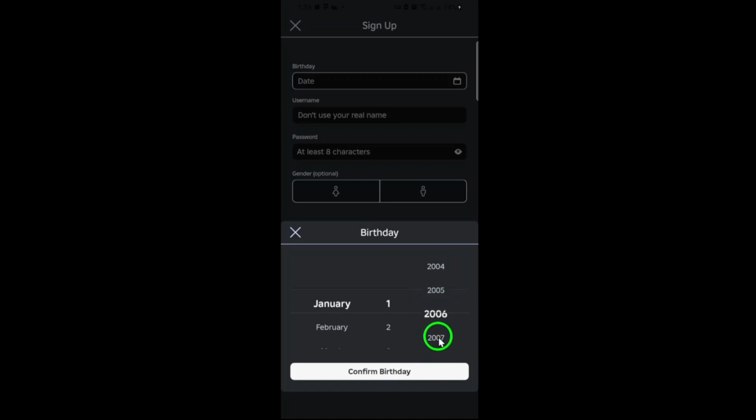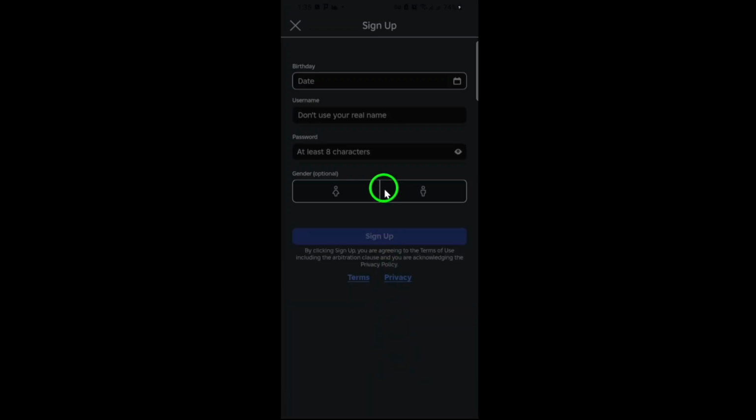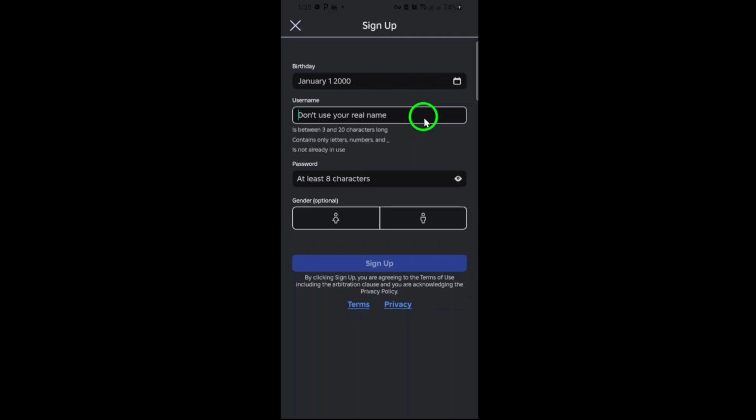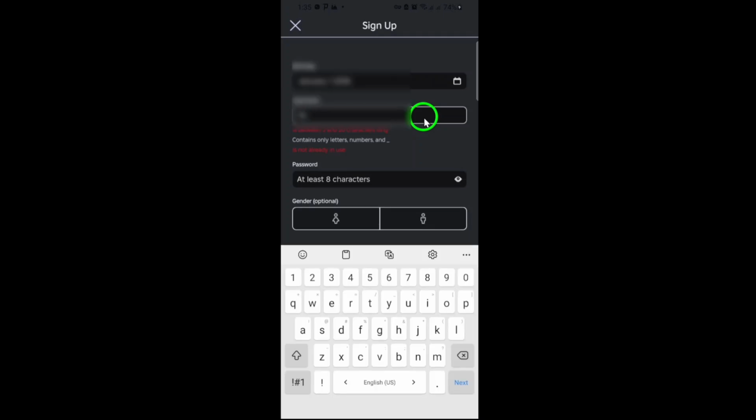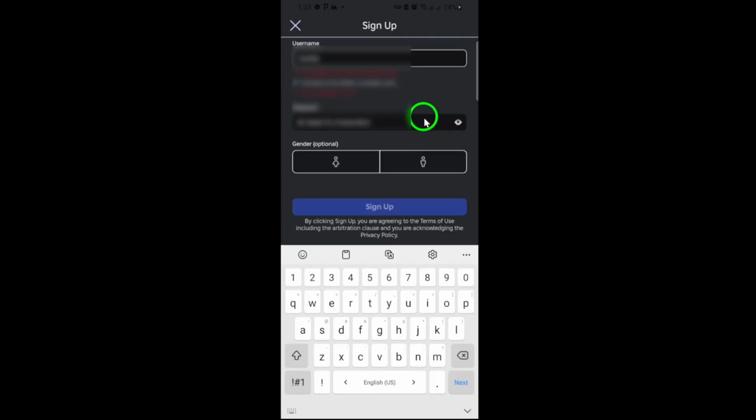Next, create a unique username. Choose something fun and memorable, but avoid using your real name for privacy reasons. If your chosen username is already taken, try adding numbers or a creative twist to make it unique.